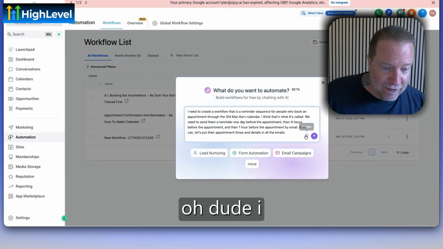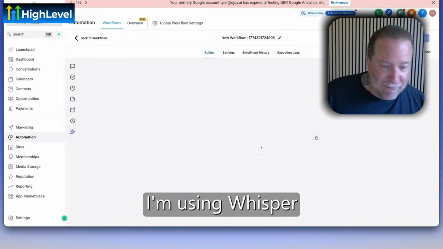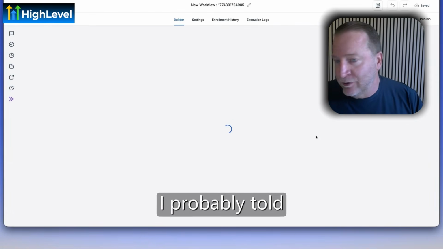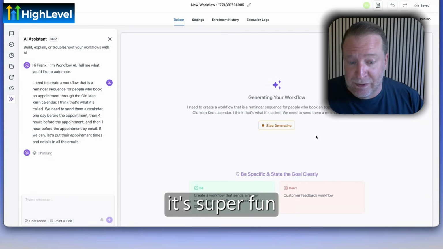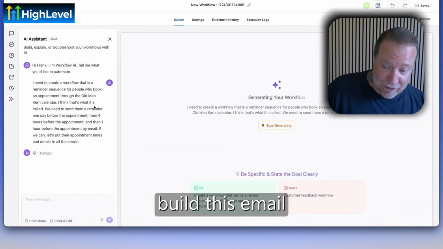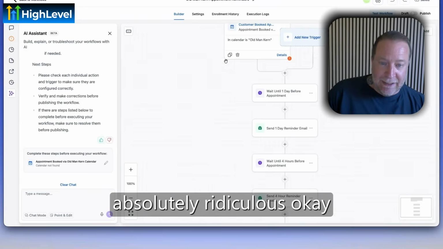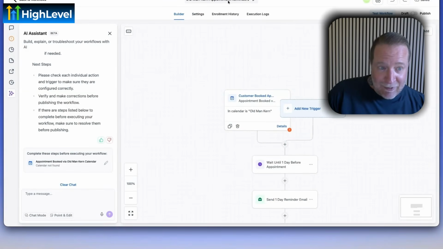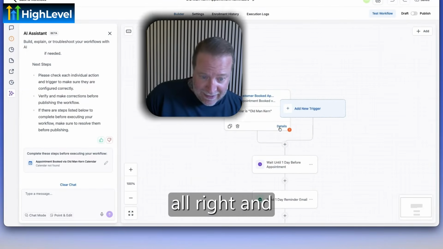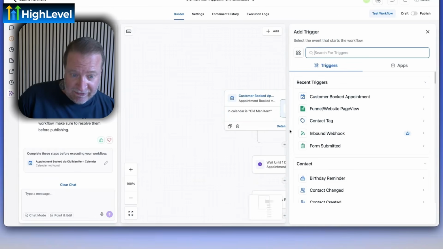There we go. Okay. Oh, dude, I could have just talked to it. I'm using Whisper Flow. I think I probably told you that already. I just like repeating myself. It's super fun. Okay, so it's gonna build this email stuff for me, and that is absolutely ridiculous. Okay, so let's see. This is the name of the workflow, right? All right, and it's like, hey, you better recognize something funky's going on here.